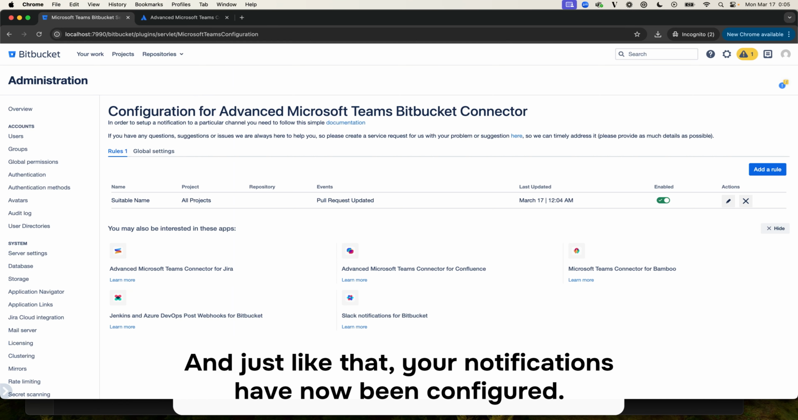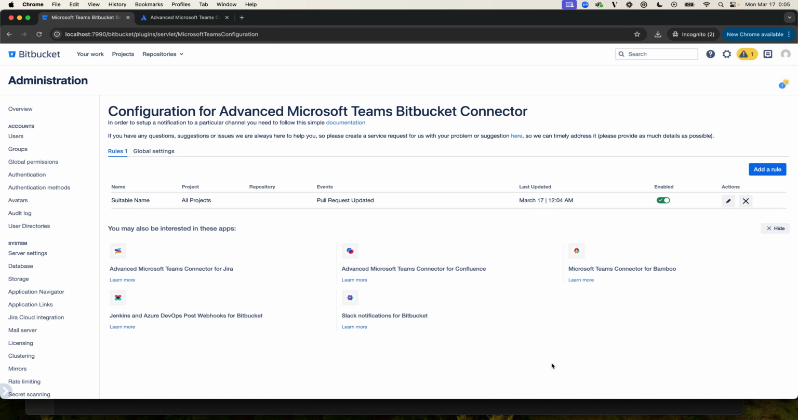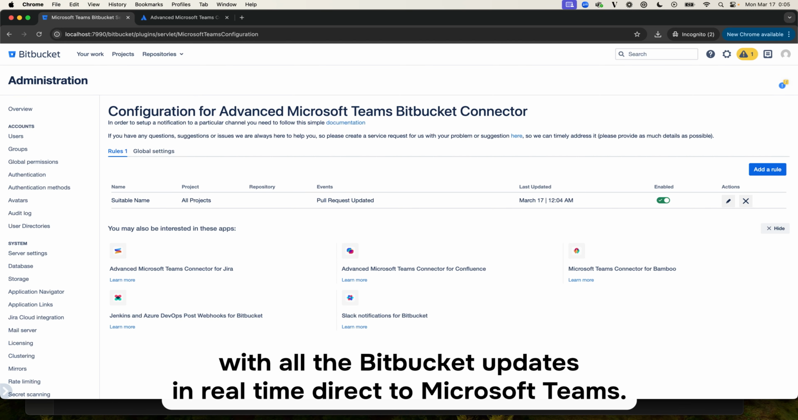And just like that, your notifications have now been configured. You can keep up to date with all the Bitbucket updates in real time direct to Microsoft Teams.